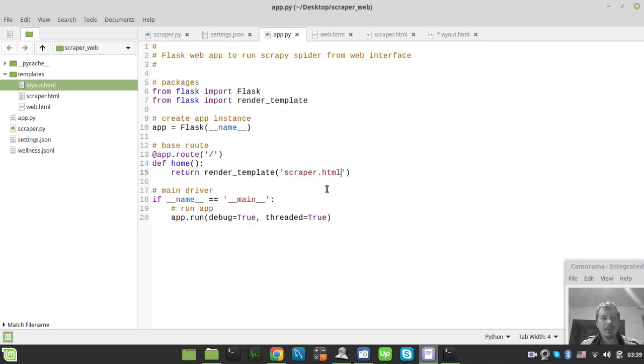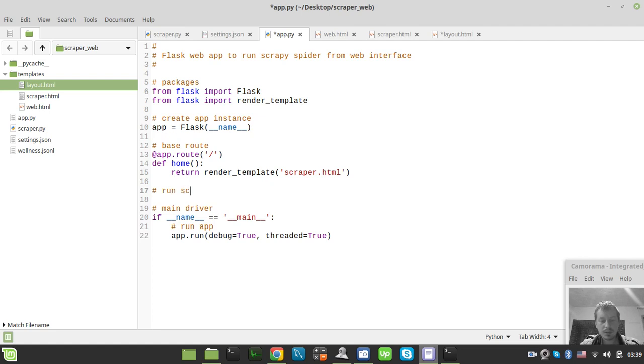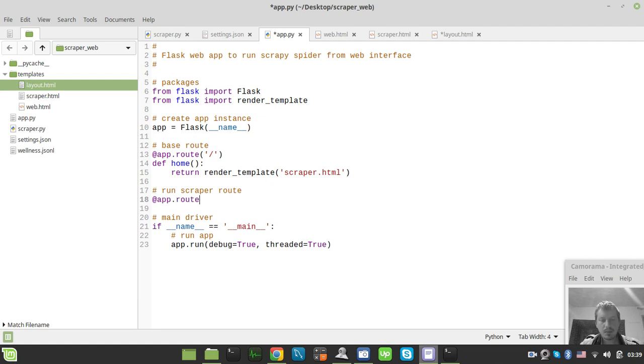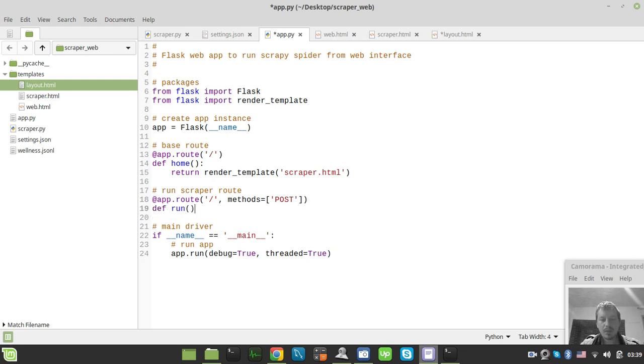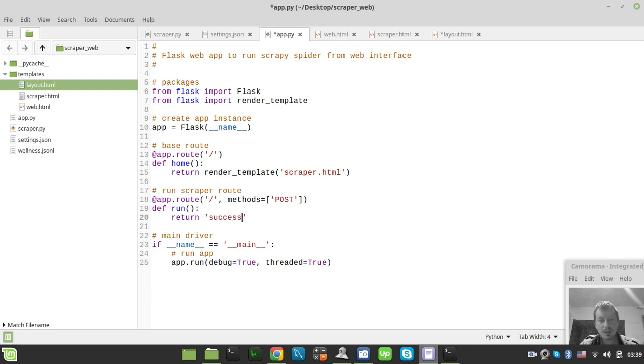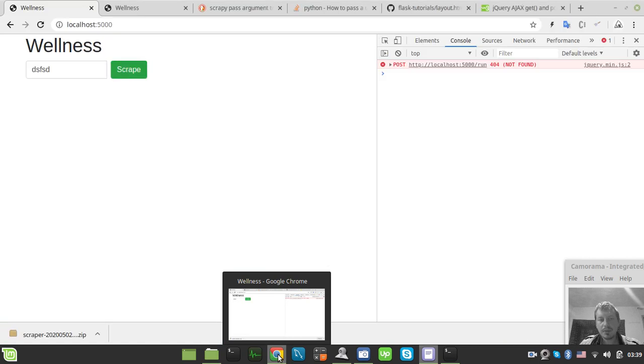So I'm going back to our app.py file here, and we need to create a run scraper route here. I simply say app.route and the path here, and also specify methods equals to, and here I need to define the POST method because our jQuery API call makes a POST request here. And let's call this callback function def run as well, and return, let's call this success, and save. So this success would be printed within the developer tools, I hope.